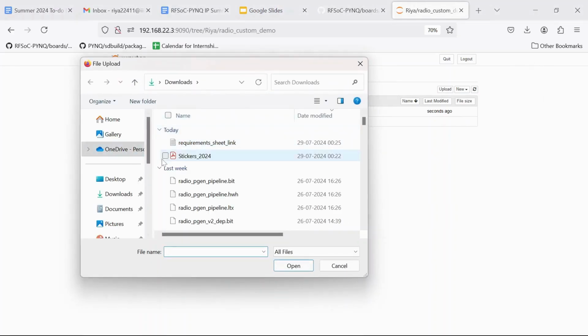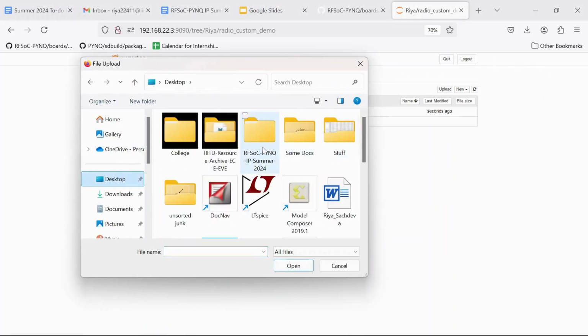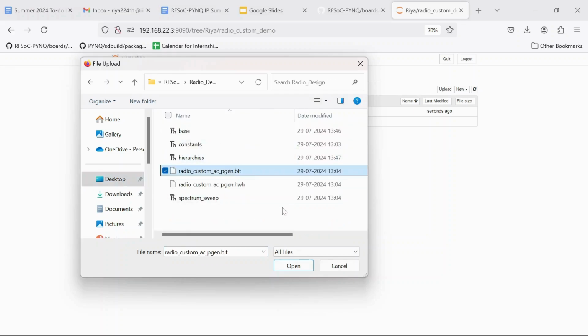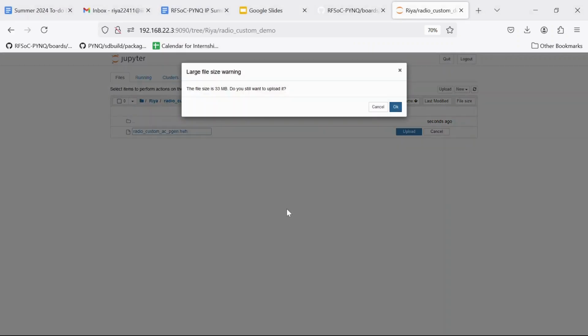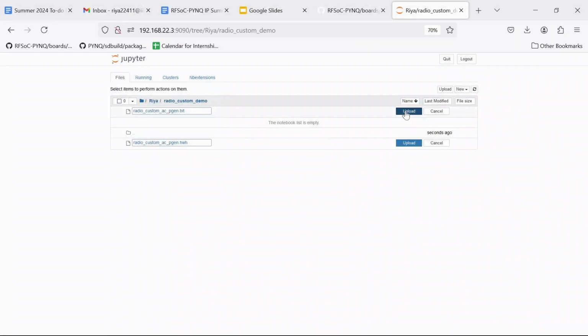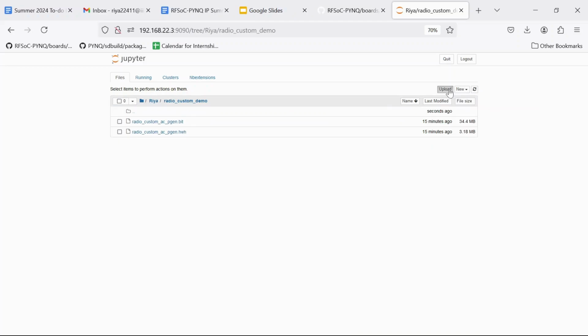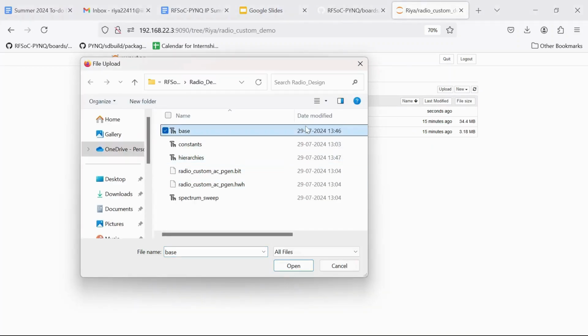In the new folder, we're going to start by uploading the bitstream and hardware handoff file that we generated from the block design. Make sure that the names of these two files are the same. Next, we're going to upload our modified driver codes.